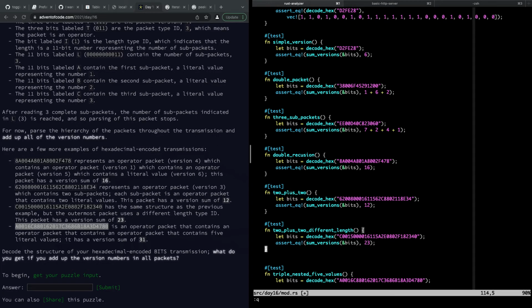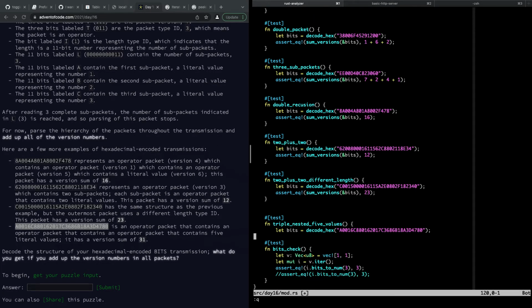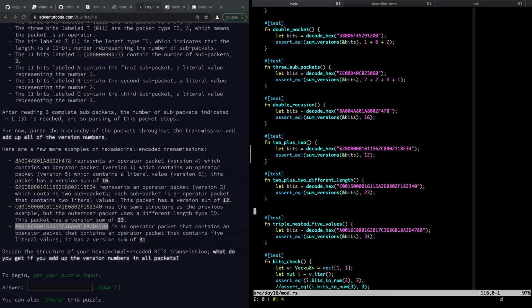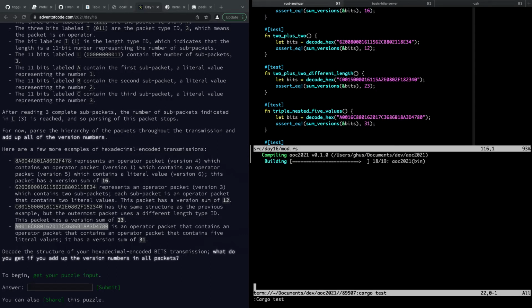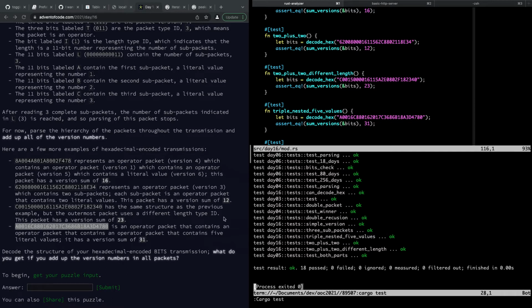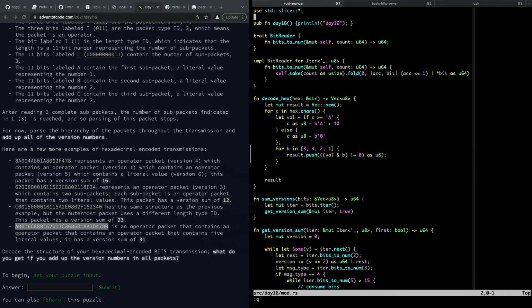And then just assert equal. And this is going to be 31. And hopefully this works. And it does. Okay, so now we can try it on our real input, which means we have to write the code that does the real input.